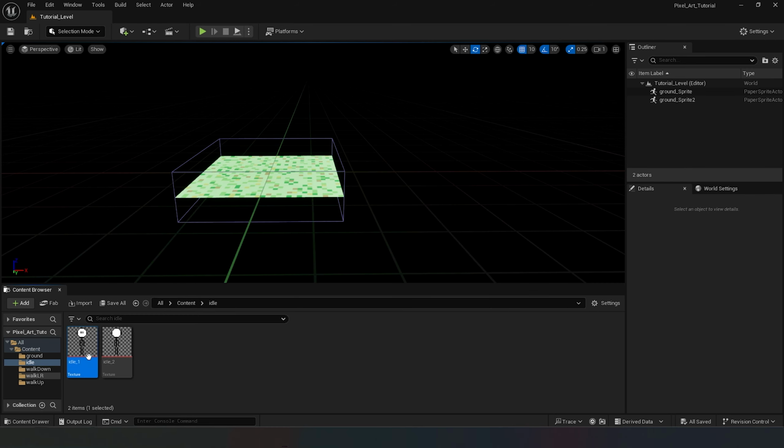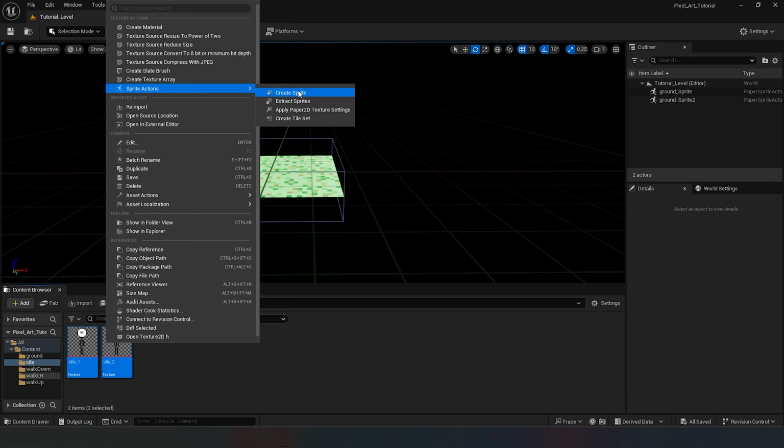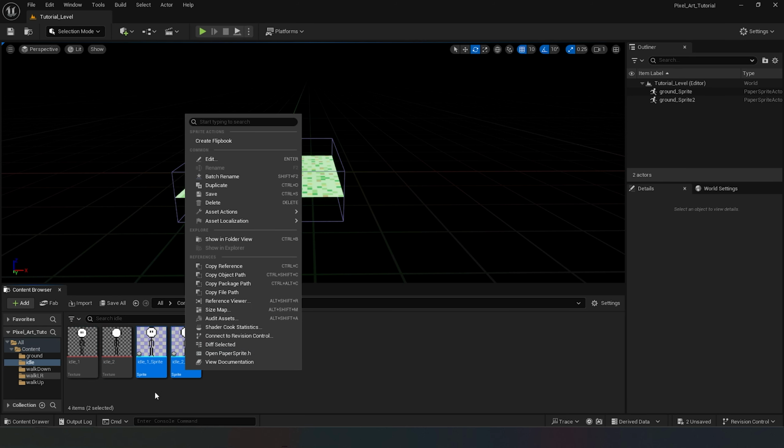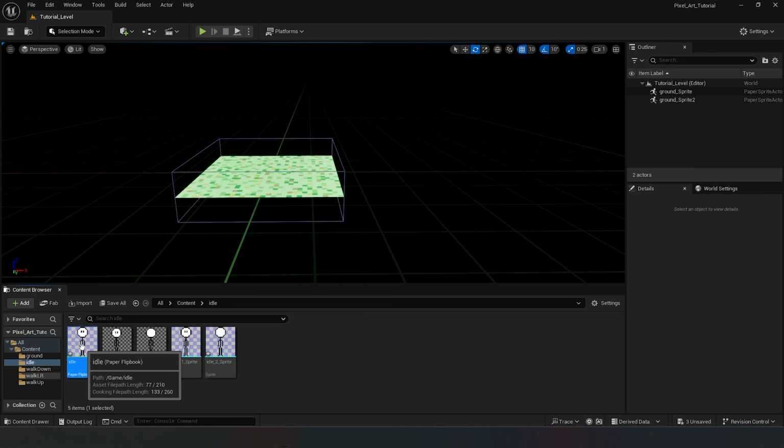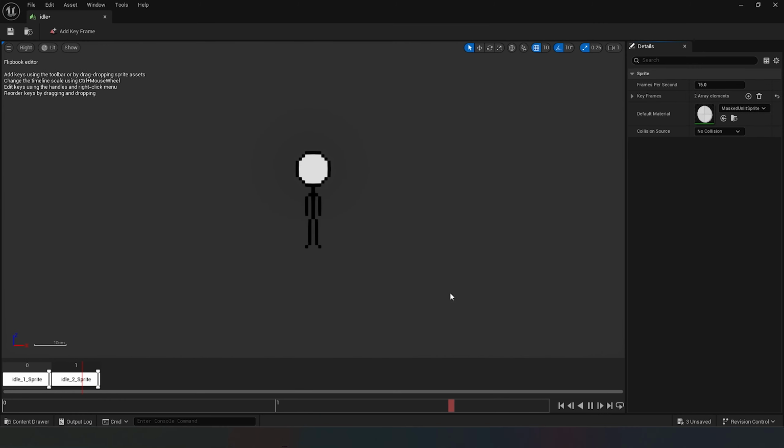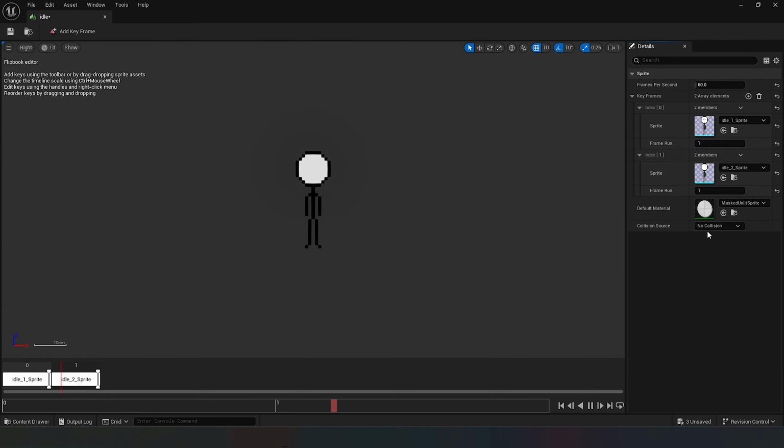Since these are still just textures, you'll need to go to create sprite. And from there, with both of them still highlighted, you can click Create Flipbook. This is the animation for the sprite. Right now it's way too fast, so I'm going to change this to 60. I'll click these drop downs for the indices, which are just the sprites, and change the frame run.